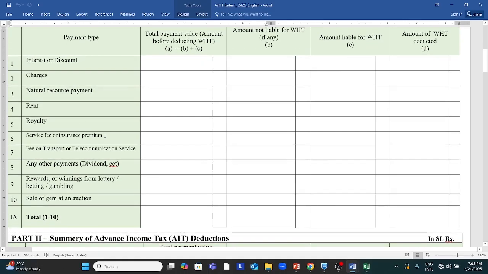Therefore, every withholding agent should declare those details in part 1 of the withholding tax return. Additionally, any payments related to rewards or winnings from lottery or betting and gambling, whether to a resident or non-resident person, should be declared under row number 9. At the same time, if the Gem Authority holds an auction, the Gem Authority deducts 2.5 withholding tax from the sales of the gems at the auction, remits it to IRD and submits it under row number 10. This is purely related to the Gem and Jewellery Authority.